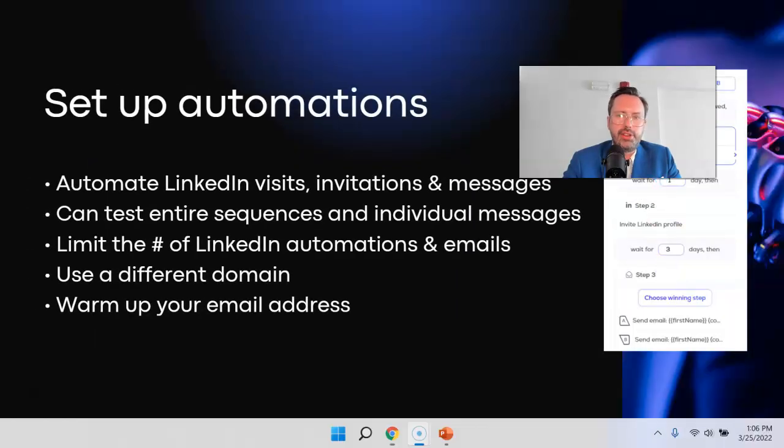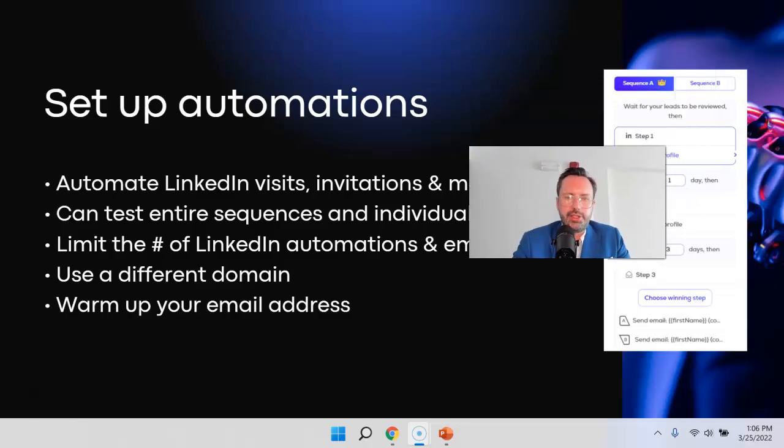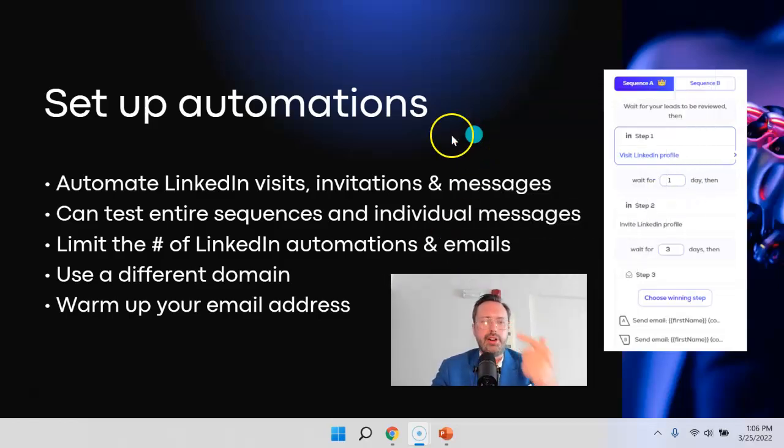So the next thing that you do is you want to set up your automations. There are different things that you can automate. You can automate LinkedIn visits, invitations, and messages. I'd be very careful with the messages part, but I think automating a LinkedIn visit is a very harmless thing to do, and invitations would probably be pretty similar.